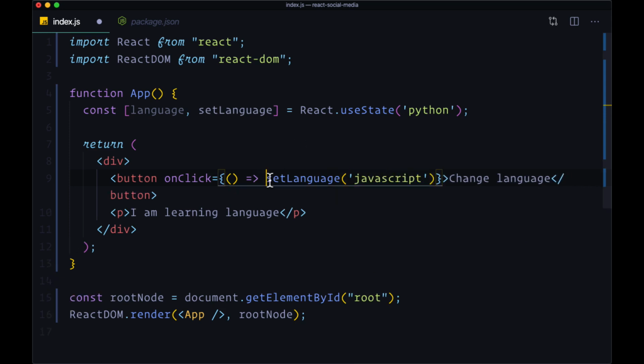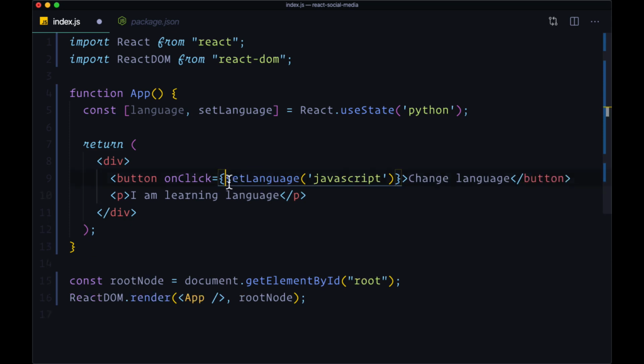Now, the reason why we need to write an inline function here is because if we write it like this, this will be called immediately. We won't have to click on the button. When the components are rendered, setLanguage is going to be called and state's going to be updated to JavaScript, which is not what we want.